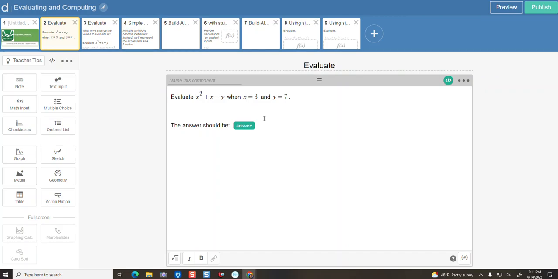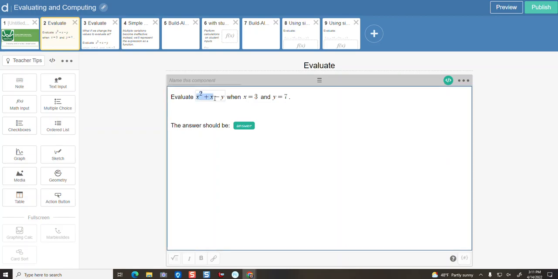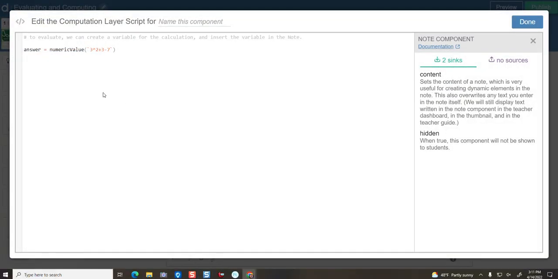So let's say we wanted to evaluate an expression, and I'm going to highlight this expression here, x squared plus x minus y. So it's a two-variable expression, and I want to have two particular inputs into that. I want x to be 3 and y to be 7. Well, we can put that into the computation layer here in the background. Let's jump in there. What I'm going to do is create a variable, and my variables that I personally use are typically words, but you can also use a single letter.